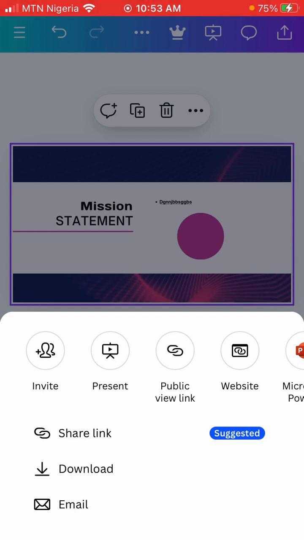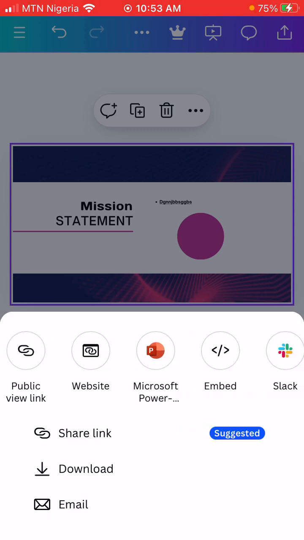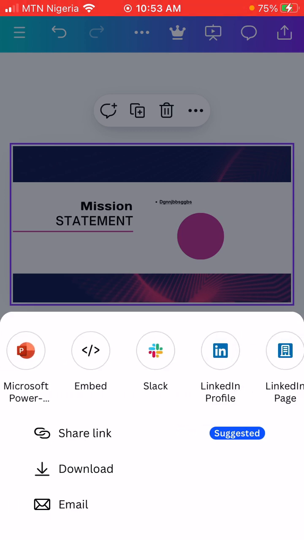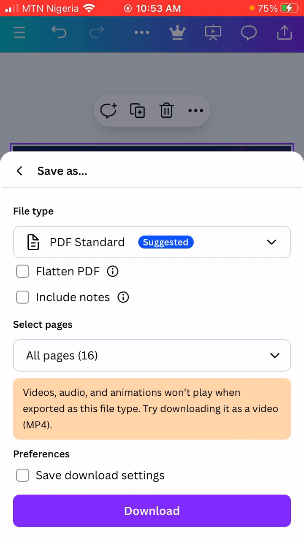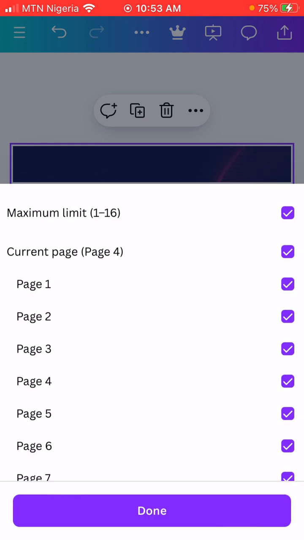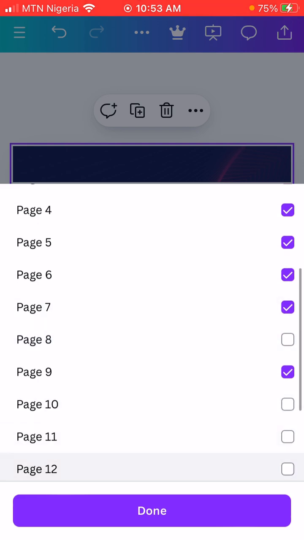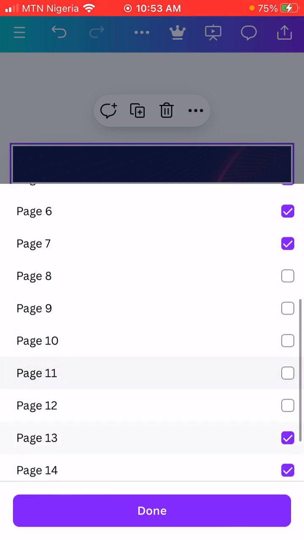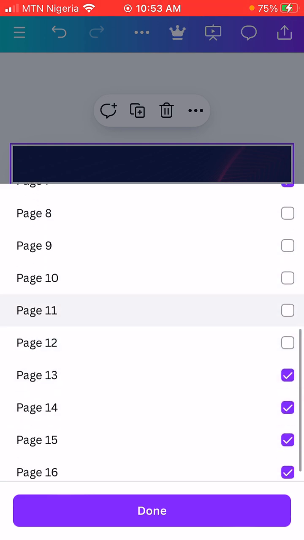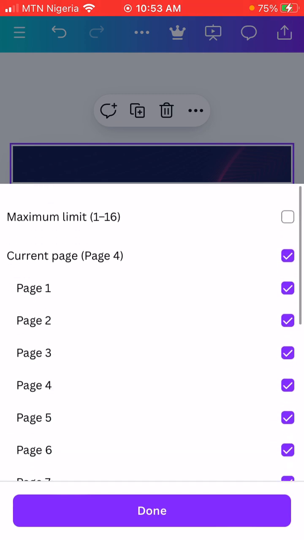Download or share link. And of course, you can collaborate with others using Canva. So if you do want to collaborate with others, you can always share the link. But I'm just going to download. If you want to download all 16 pages, fine. If you don't want to, remove the pages that you do not need. When you're done, you click done.